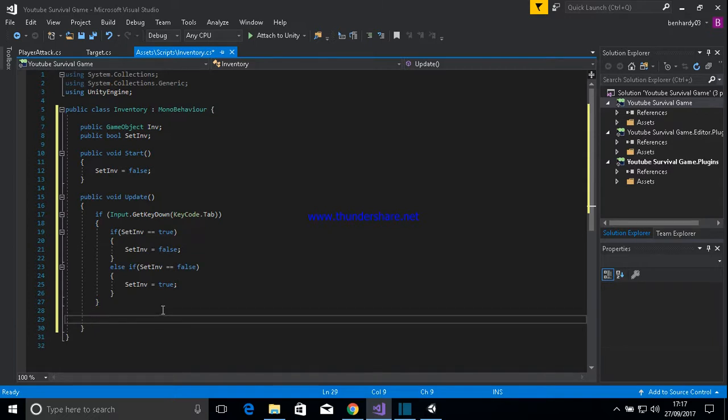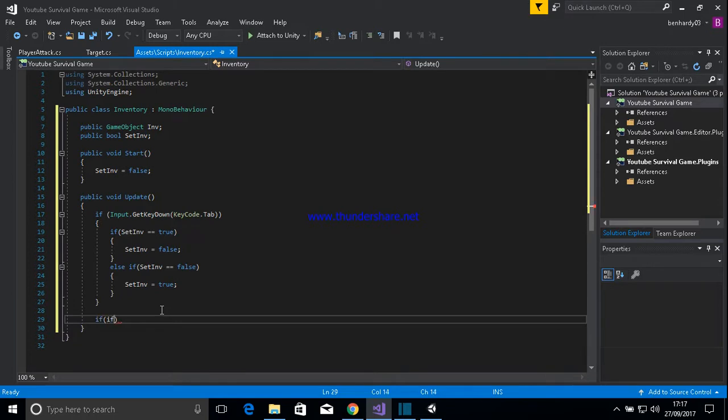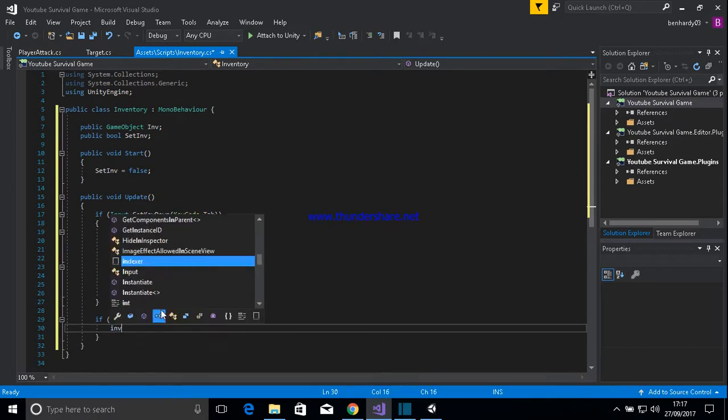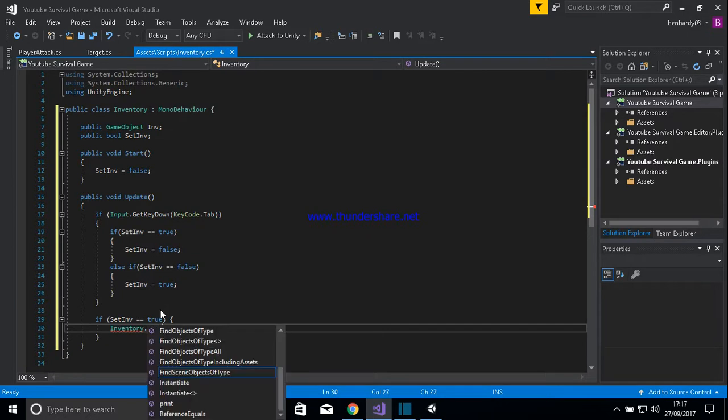So then I'm going to say, just in a void update, not in the if statements, I'm going to make an if statement where if set inv is true, we're just going to mix this up a little bit here. We're going to make this so that inventory is, oh no, it's dot set active.